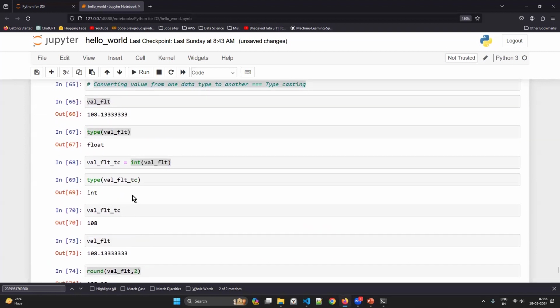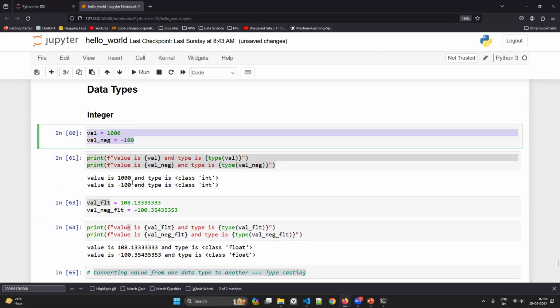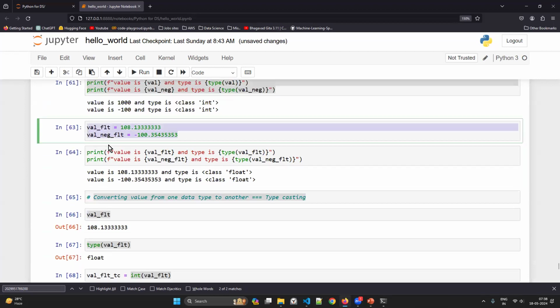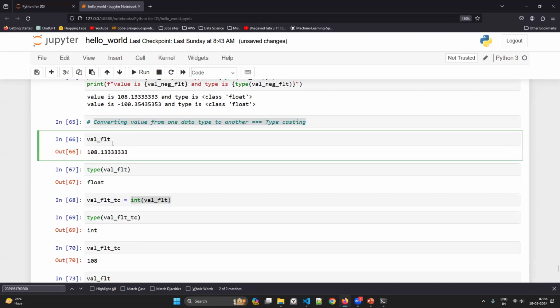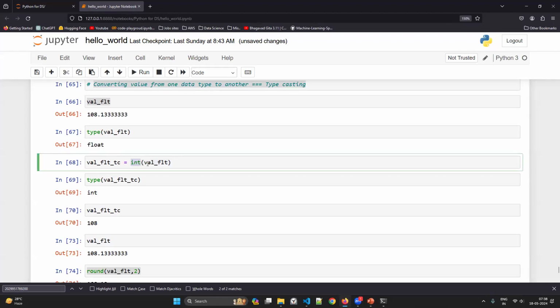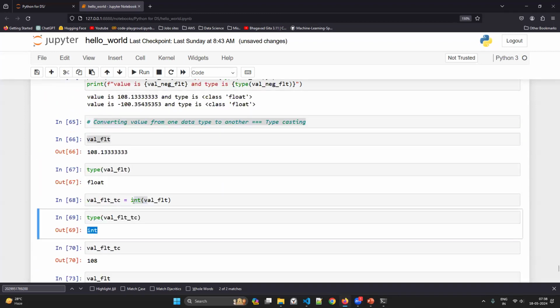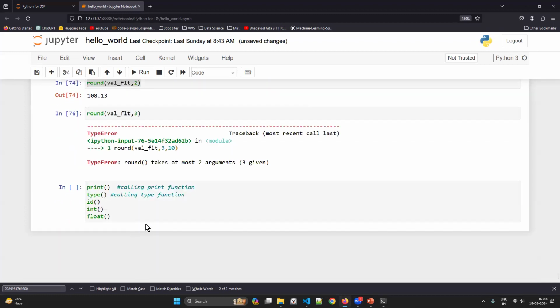So we understood how we can define an integer data type, how we can define a floating point data type, and how to convert one data type to another. I have a floating point data type, and we can convert it with int like this. Same way we can do from integer to float also. So here we did floating to integer. We can do integer to float also. See how.